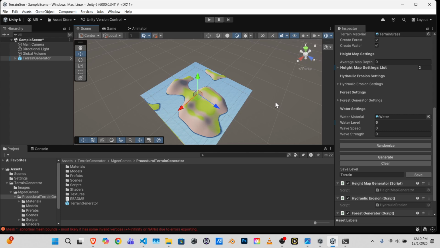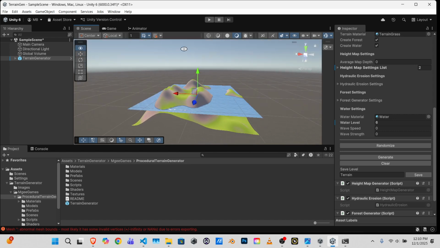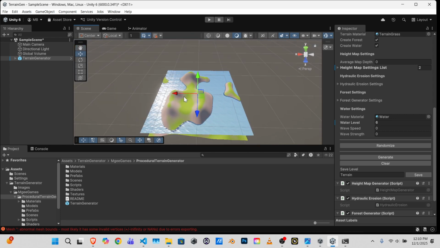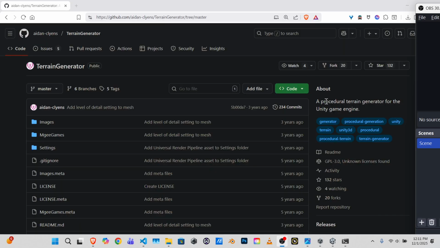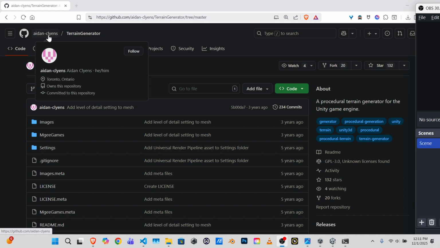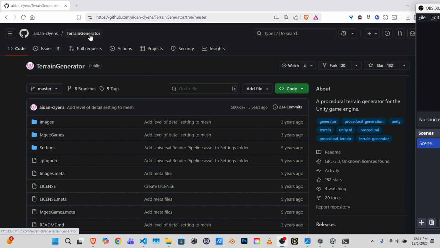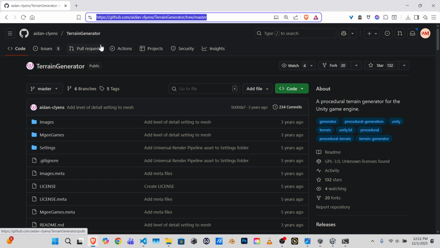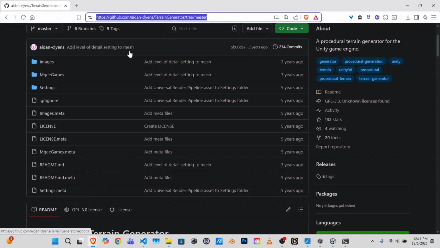So I'm going to leave that part to you, but I'll walk you through how to use the Aidan Clyens terrain generator, which I found on GitHub. This is what I mean by the Aidan Clyens. I don't know how to pronounce that exactly. Terrain generator. This is the URL.